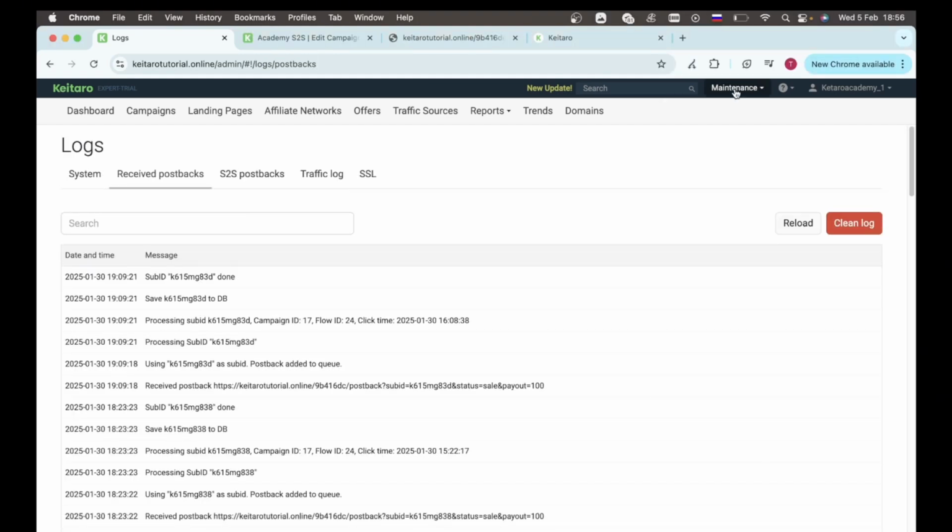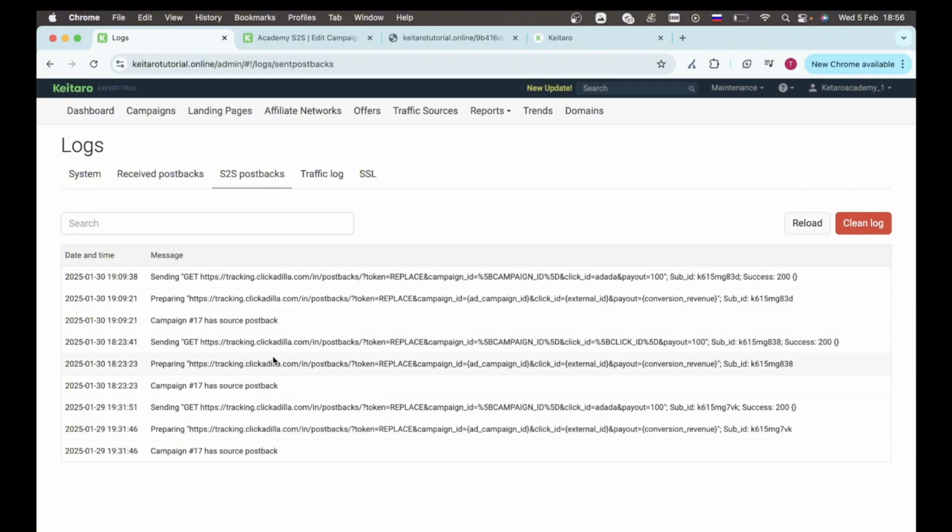$100. We go to maintenance logs and the received postback section. So right here we see a received postback in Keitaro with these parameters: our sub ID of the click, status, and payout. So it is recorded as sub ID done. Right here we see that the sub ID was successfully recorded. Then we checked and confirmed what was sent from Keitaro.